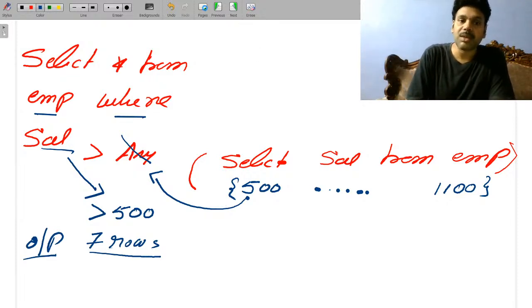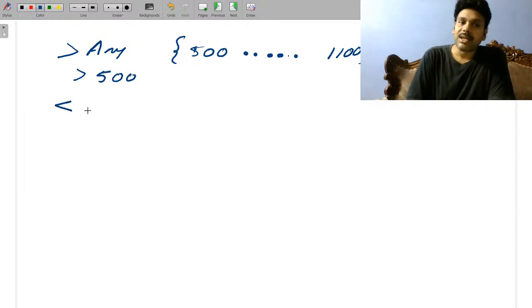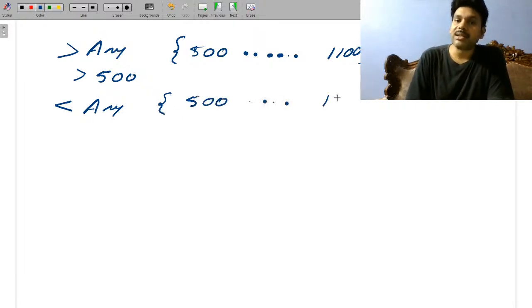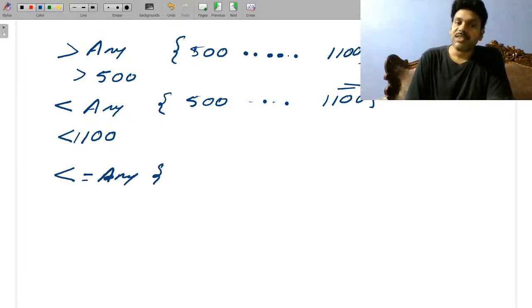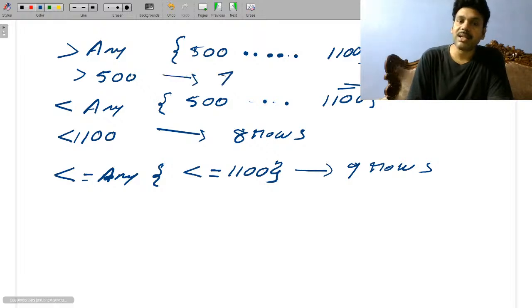What are the other operators? Please observe carefully. As I use greater than ANY, the subquery list is 500 dot dot to 1100, so it has given us greater than 500. And if I am asking less than ANY, what is it? Less than the maximum. So you take the maximum from this list, which is 1100. So it is going to give you employees with salary less than 1100. And if I get less than or equal to ANY, which is nothing but less than or equal to 1100, you know how many rows are going to come. Select star from EMP where employee salary is less than or equal to 1100. All rows will come here. Here all 9 rows will come, and here 8 rows will come. Please observe, friends. And here we discussed that 7 rows will come.